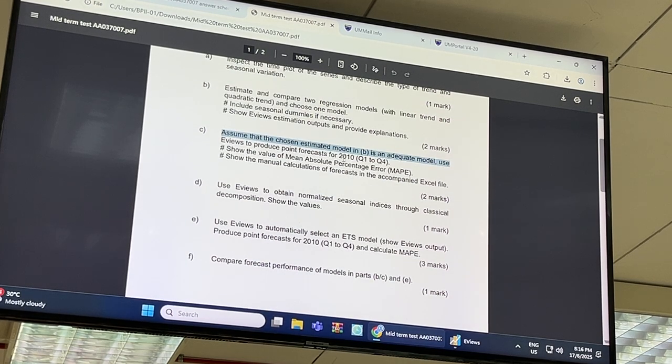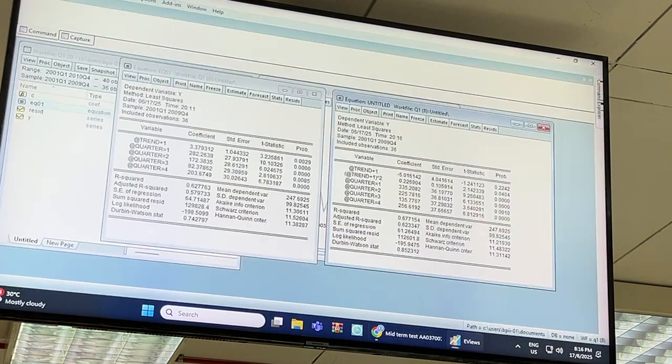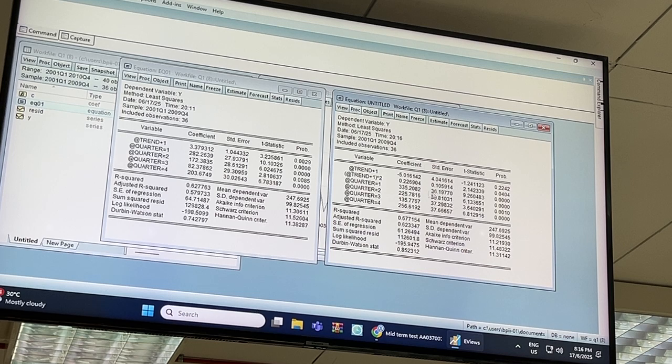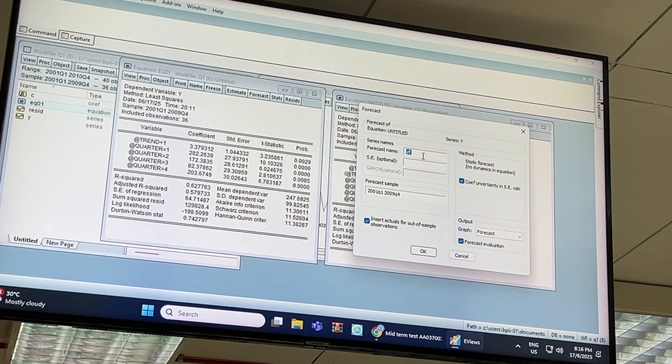So assume that the chosen model is an adequate model, if used to produce point forecast. To point forecast, you just go to, because this is the chosen model 2, corrected trend model. So you go to forecast, YF. So this one, I need to calculate the interval, right? So just produce point forecast for the next 4 quarters. So YF, money is here. Point forecast of this.